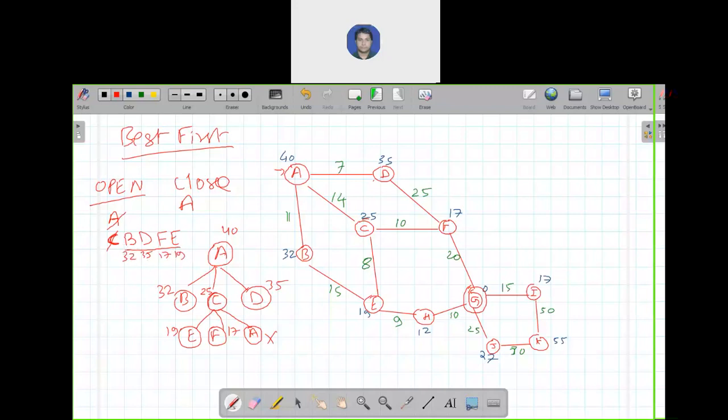We will sort this global list. We have 4 options, and each option has a different heuristic value. So we'll sort this list. We're calling this a global list. When we sort it, F has the least value, which is 17, then E, then B, and D. So now this is your open list in sorted order.